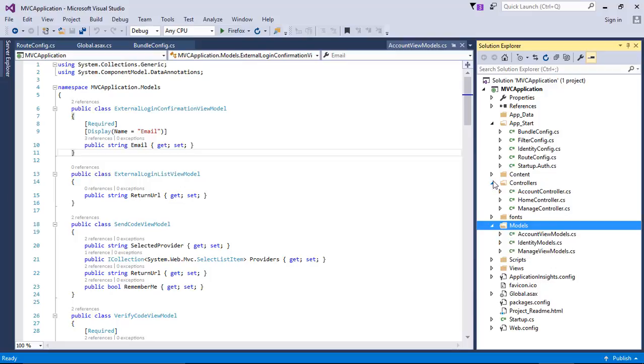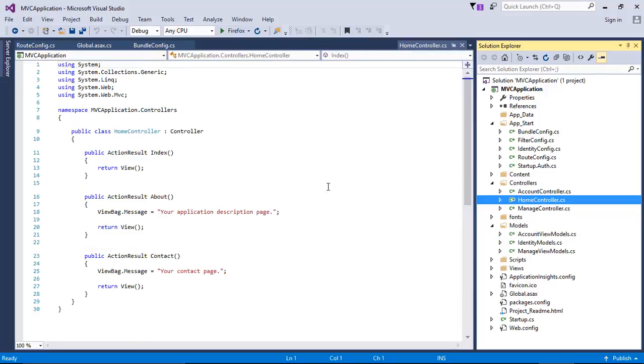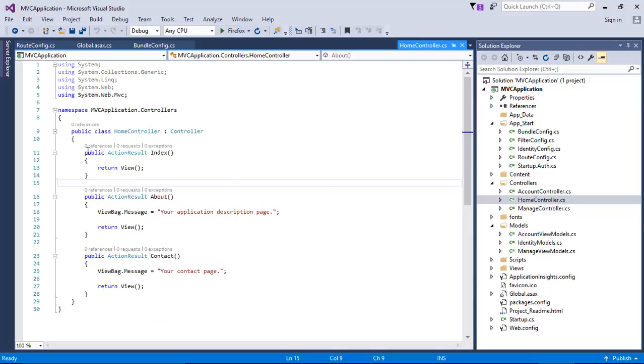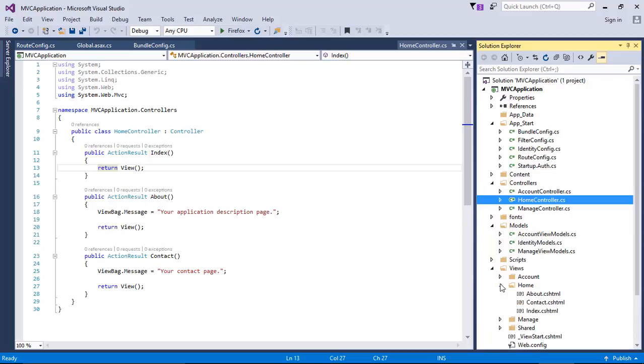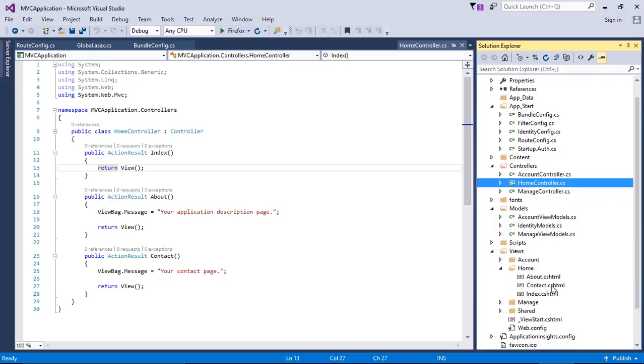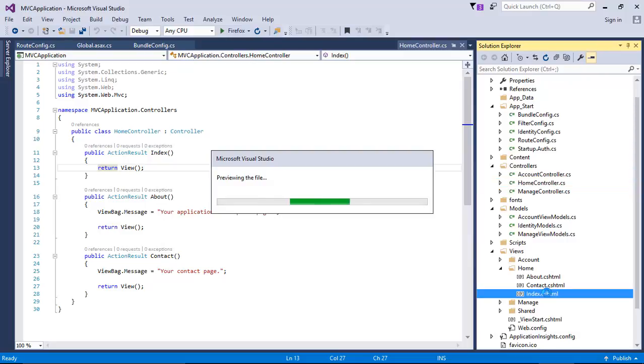Now, what are controllers? Here you can see there is a HomeController. Inside the HomeController there are three methods: the Index method, the About method and the Contact method. All three have the ActionResult type. Now in Index I am returning a view. So what view will it return? Corresponding to this controller action, inside the Views folder there is a Home folder. Inside Home there is an Index, the same name as the action method.